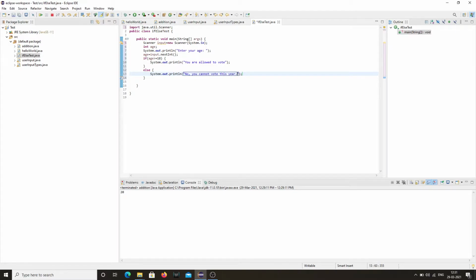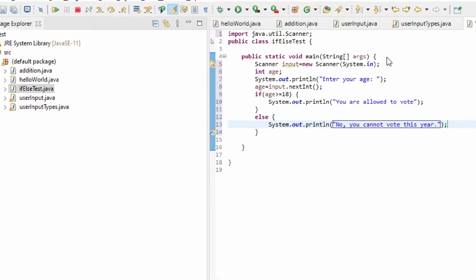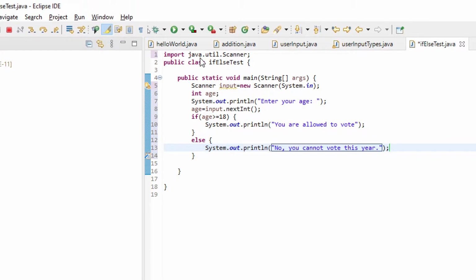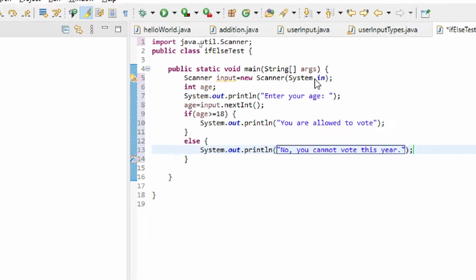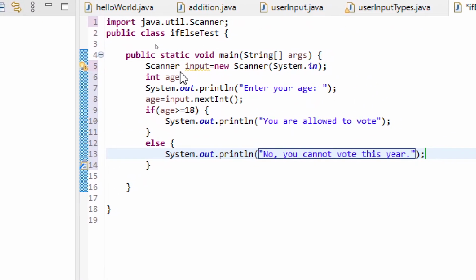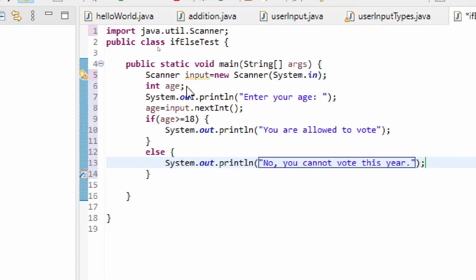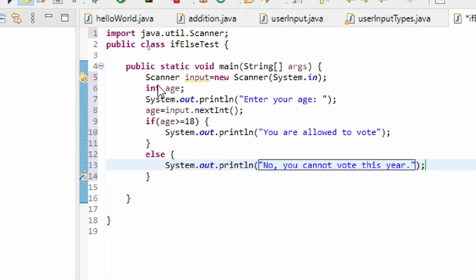Alright, so this was our code. Let's dig in and see what's going on with our code. The first line is just an import statement. We are importing the Scanner class. And after that, our first line is Scanner input = new Scanner(System.in). We know about this. We are taking a variable input of the type Scanner. Then we are taking another variable of the type int, giving it the name age.